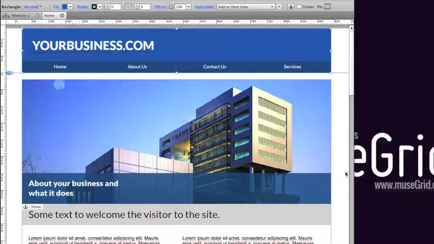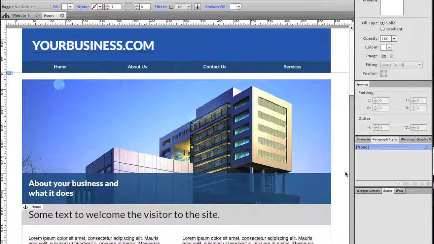Hi there, this is Chris Kellett with musegrid.com, and we're building on a previous tutorial where we showed you how to use anchors to create a smooth scrolling effect on the page. But what we want to do now is create some persistent navigation. So the idea is that when you scroll down the page, this navigation bar stays in place.